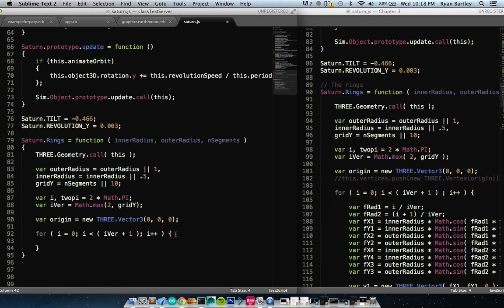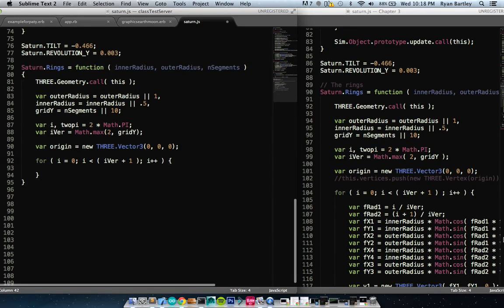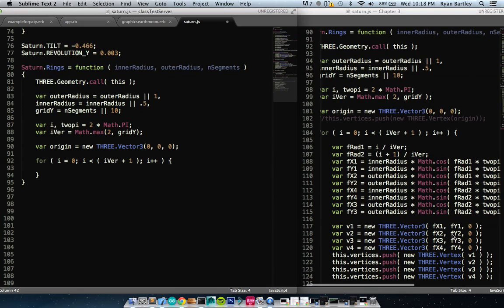Now we have to create these segments. This is hard. This is a lot of math and whatnot. But basically it's just cosine and sine. We'll go through what this means as best I can so that you can see what's happening. Is it space sensitive? No, I just put spaces in so that I can read it. Like this could be iVer plus 1 like this, it could be like this. It doesn't care where you put spaces. I just put spaces so that I can read it easier.